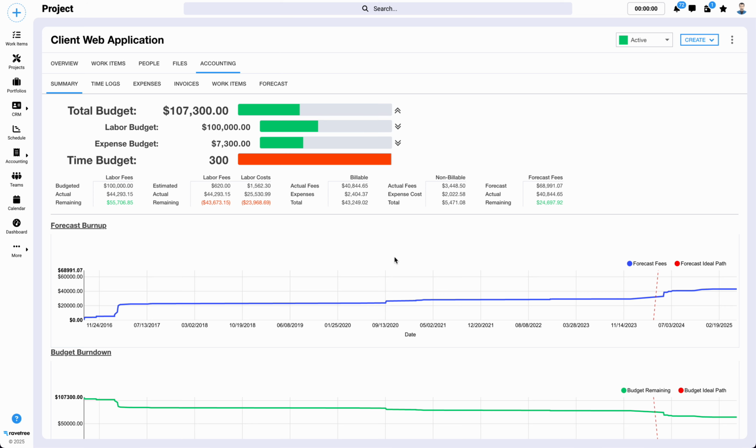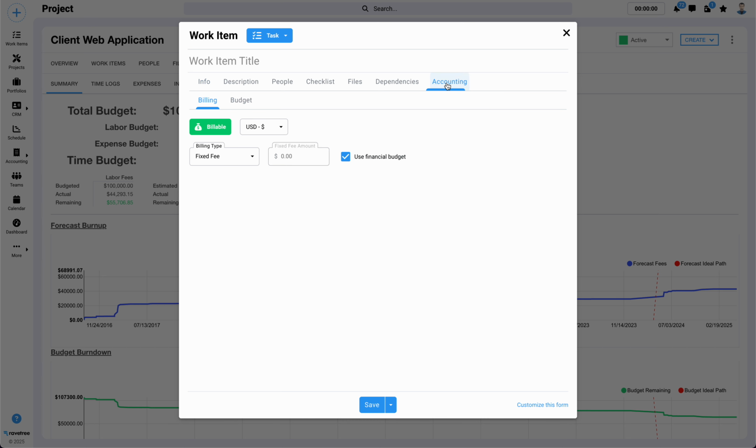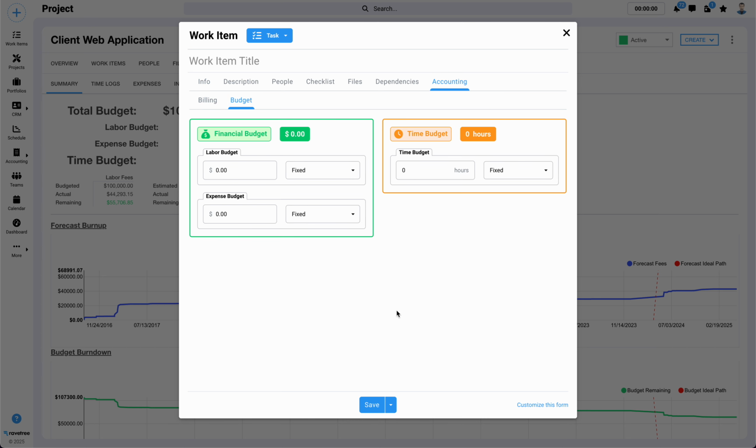We're going to learn how to set up work item budgets. So let's click here, select work item, and then we'll go to the accounting tab and budget. You'll notice that there are two budgets. We have a financial budget and we have a time budget. The financial budget has two parts, a labor budget and an expense budget.